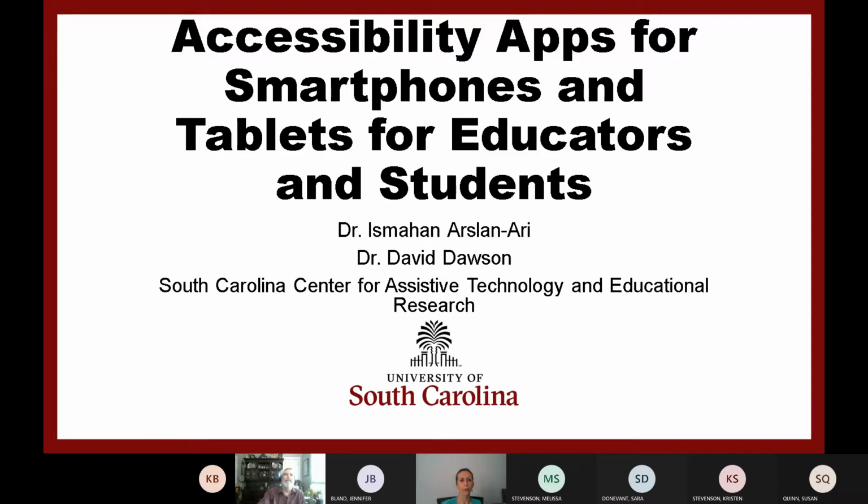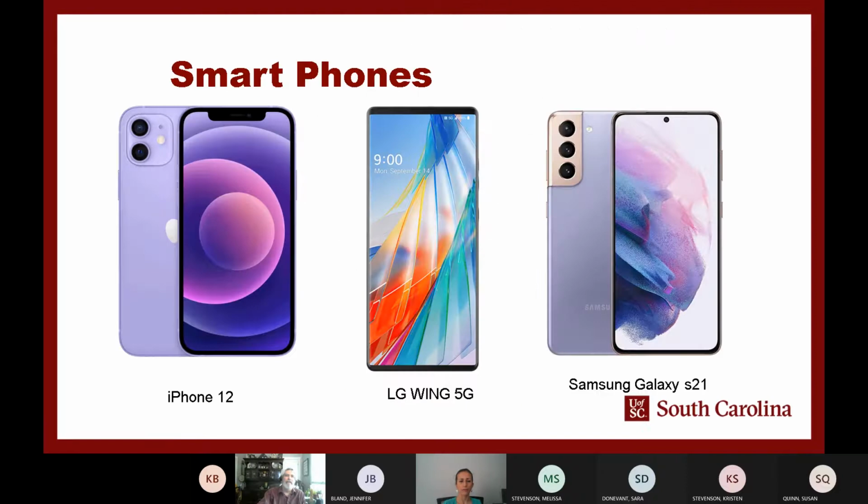Okay. Today we will present accessibility apps for smartphones and tablets for educators and students. As you know, smartphones are in our lives, and they are very important, and sometimes we cannot do without them because we record everything, all the information is in the phones, and there are different options. In that slide, there are 3 types of smartphones. One brand is Apple. You might have the iPhone, or you can use the LG, and you can use the Samsung Galaxy.